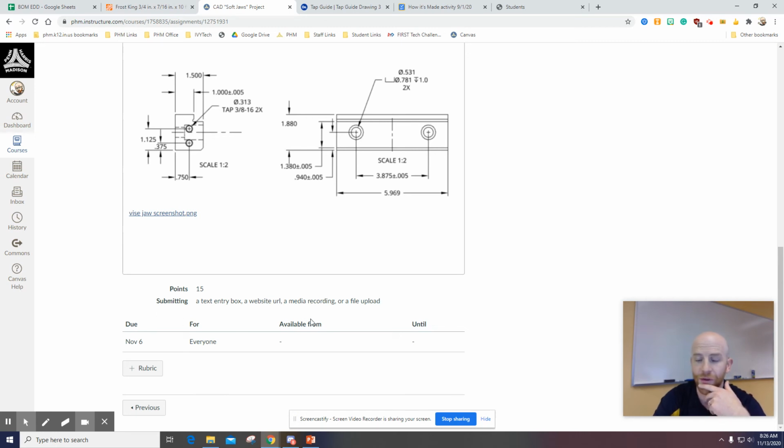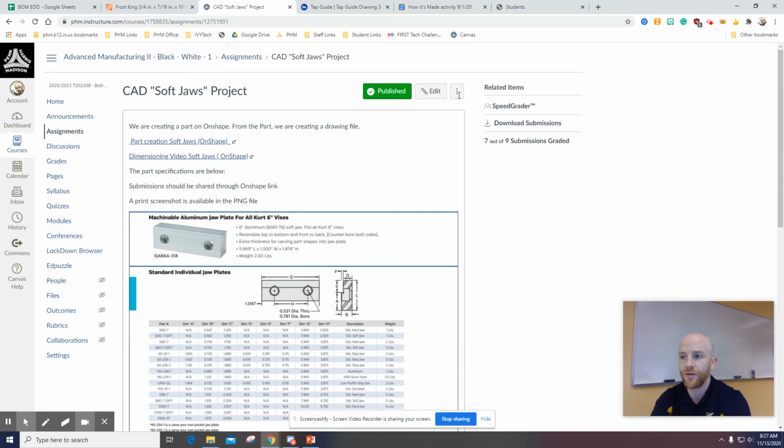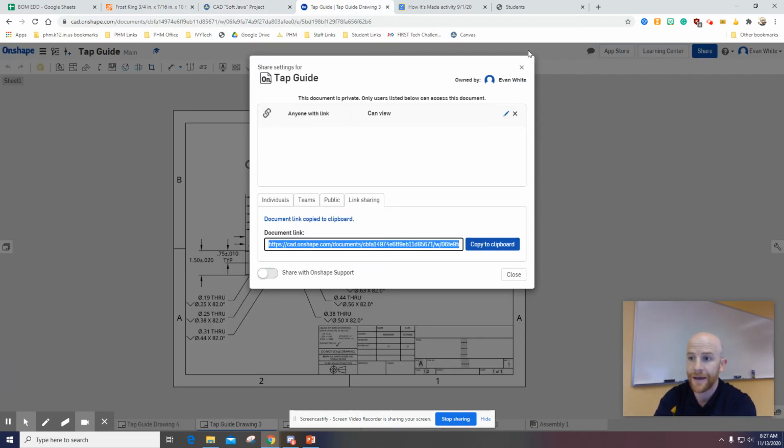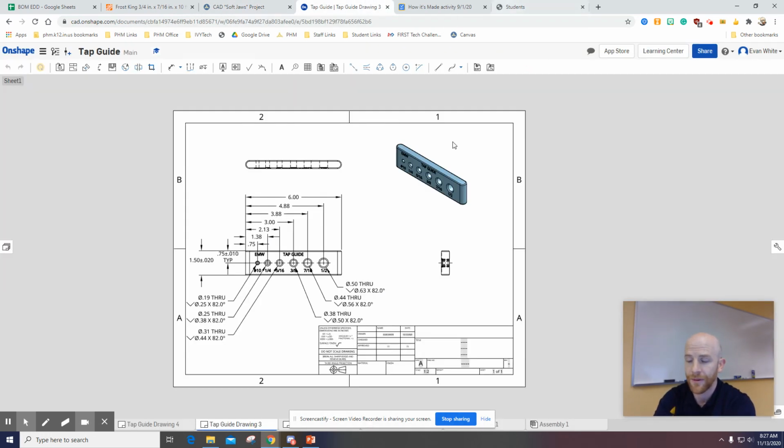You can click on text or website URL, and you paste that URL that you just copied from Onshape into that and then submit it. And that is when I can go onto your part and see it in CAD and manipulate it within the program.